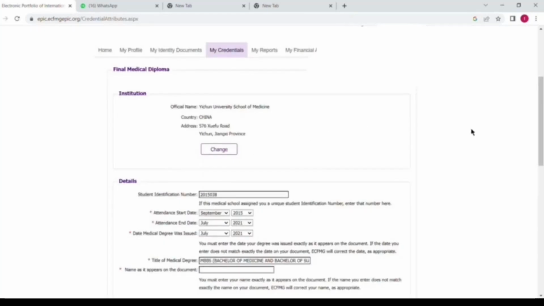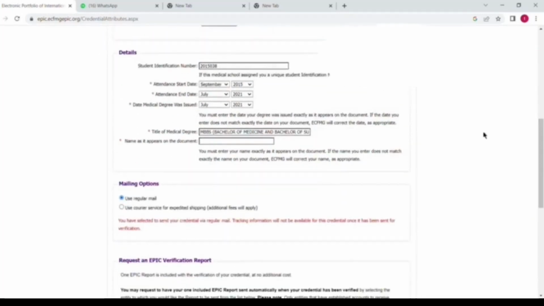And now you have to put the remaining details. Like you can see, first of all your student identification or roll number, and then your attendance start date, and then the end date, and after that your medical degree date. And the next thing is your title of degree, like MBBS, and then the name on your degree document.